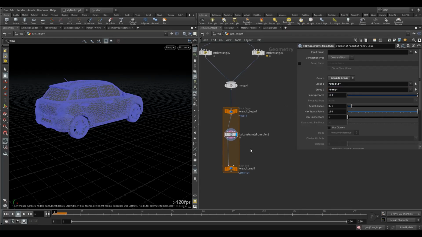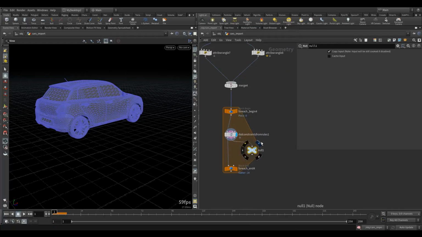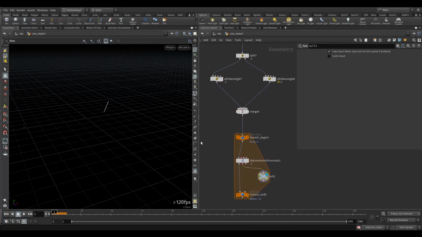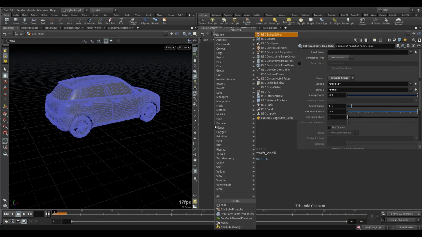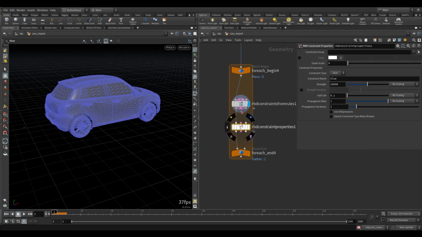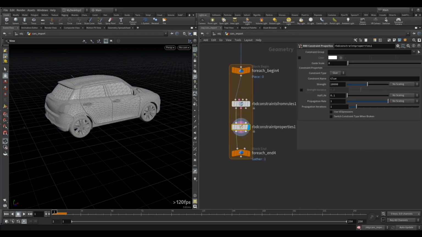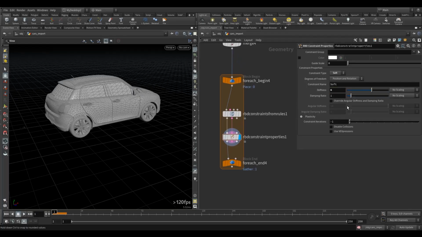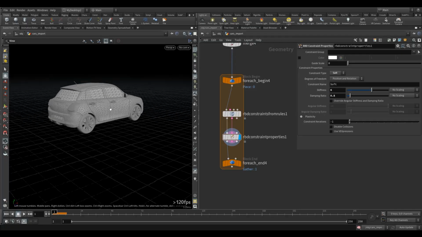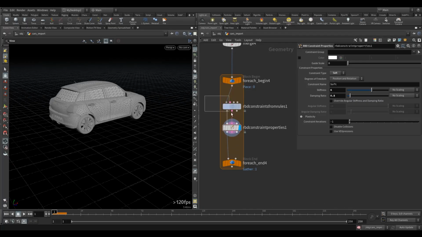There we go. So now that'll give us a constraint between the two. If I drop a null here, we should see just the one constraint between the two, and that will work over all of our cars, because we're using the star thing there. Okay, let's drop an RBD constraint properties. Connect that up on the side there, and the constraint, we want it to be soft. Drop the stiffness a bit. Let's try 6, and a bit less damping as well. You might want to play around with these values, isolate one car, and do a couple of sims. It takes quite a long time, so these are values that I found worked for myself.